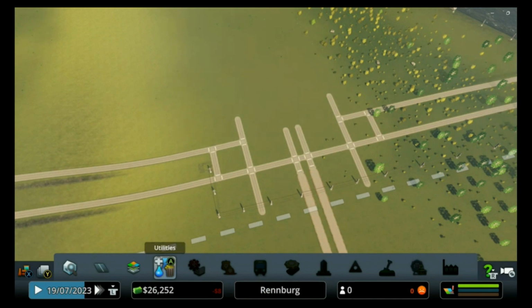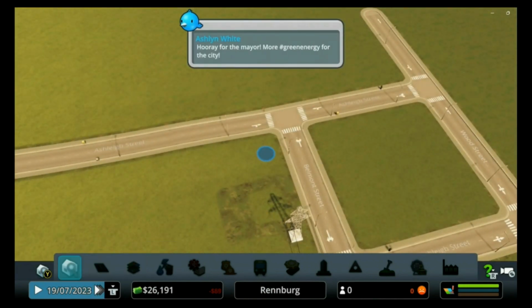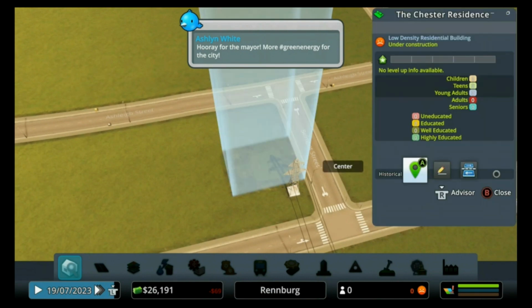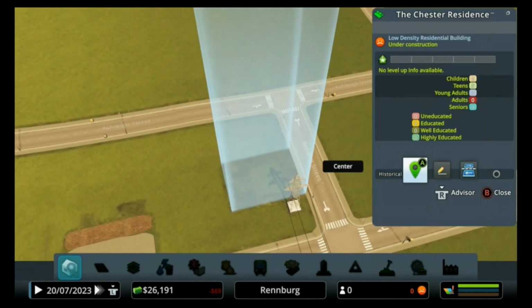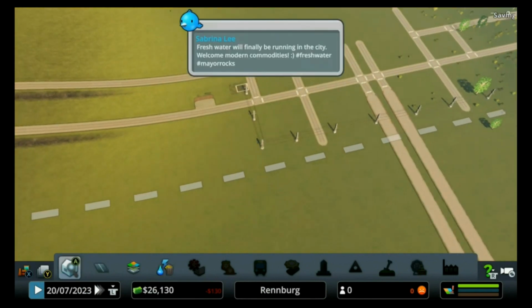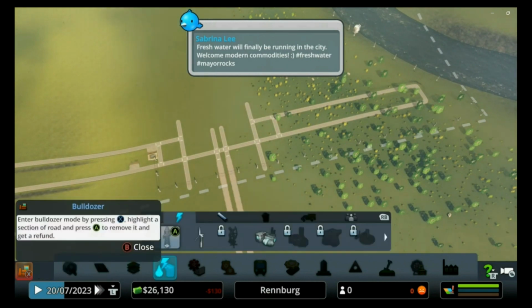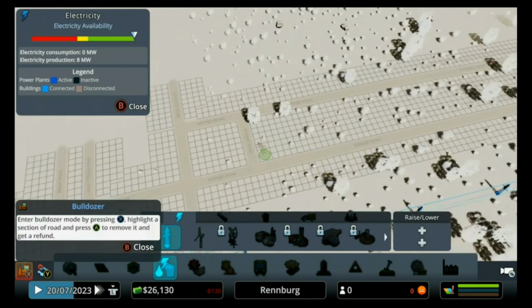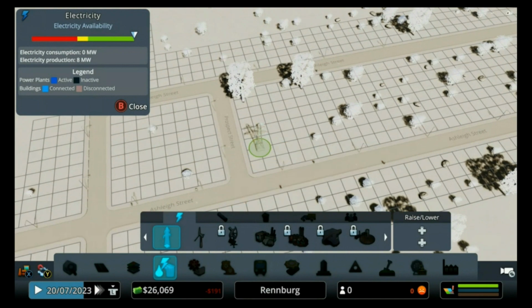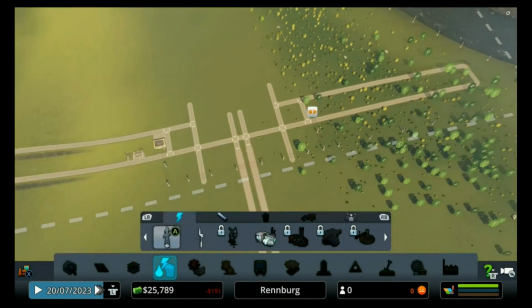So as you guys can see, I have unpaused the video for our residents to start zoning. One house has already started zoning. It's called Chester Residence. You can inspect them to know more about them and their info views. I'm also going to provide an electrical connection for the industrial area in case they want to zone.